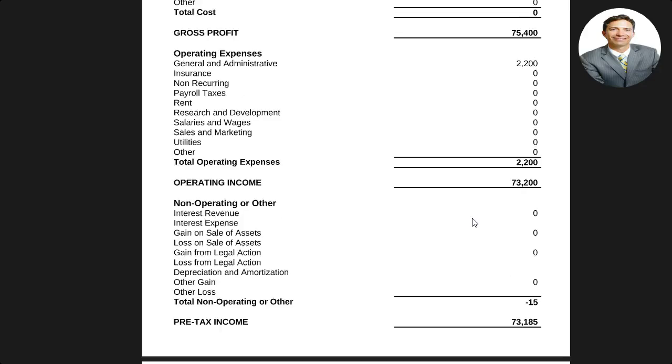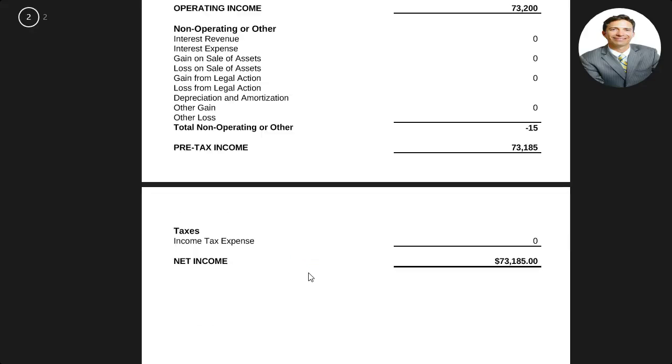Okay, let's continue a little bit further down. We're going to go to non-operating or other expenses. You're going to put any other expenses that you had, and then the pre-tax income is going to be $73,185 when you subtract $15 for the total non-operating or other income or expenses or loss. Taxes, income tax expense. In this case, there was no expense, but usually if you had to pay a tax preparer or a CPA, that's where that would go. Net income, you have $73,185.